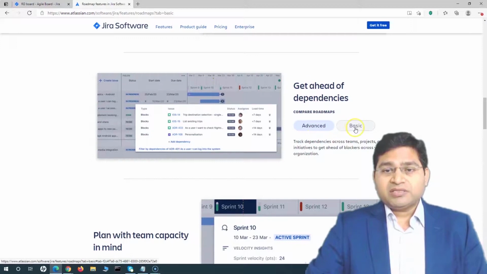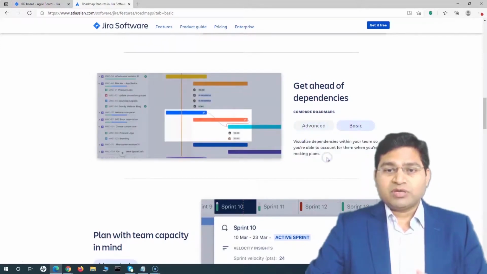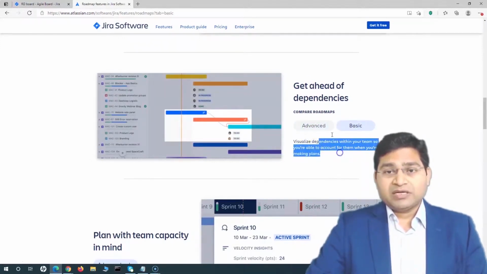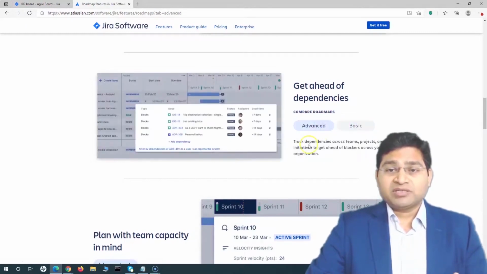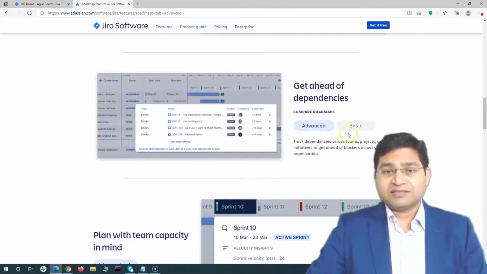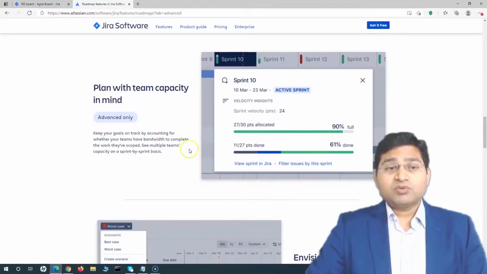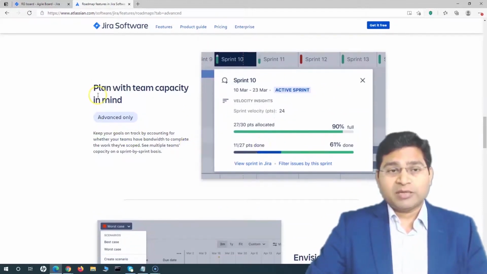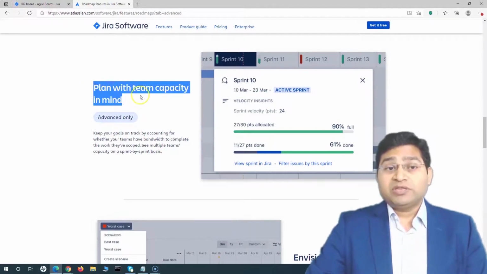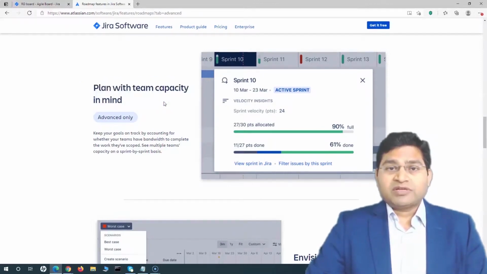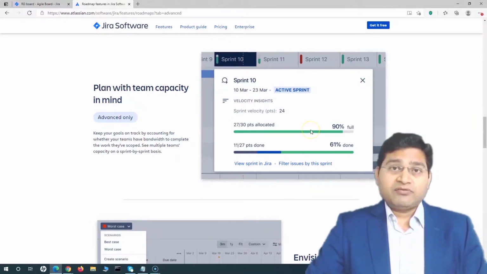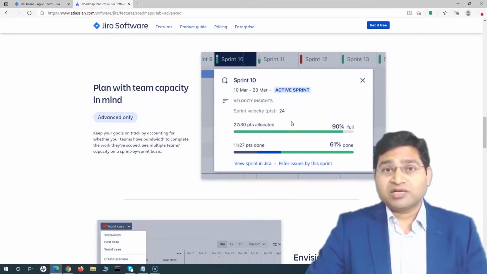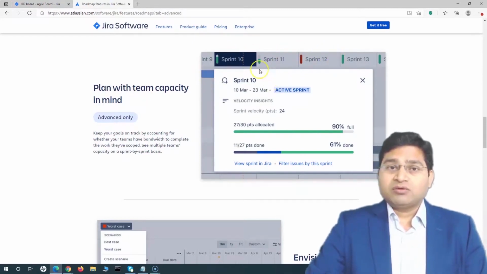Similarly, dependencies, if you see that in basic, you can visualize dependencies within your team, right? But in advanced, you can visualize dependencies across the teams and projects. So that's the basic difference. And there are a few features which are only available in the advanced roadmap. So for example, if you want to plan with the team capacity in mind, right? Say for example, you are planning at the sprint level, how much capacity is there for your sprint, and then how many points you have allocated for that sprint. So that visual detail will be available with the advanced roadmap only.